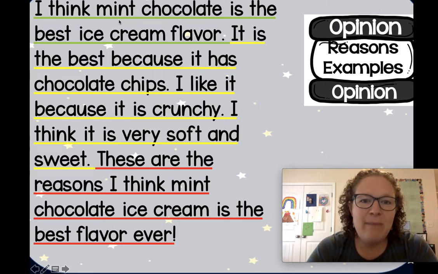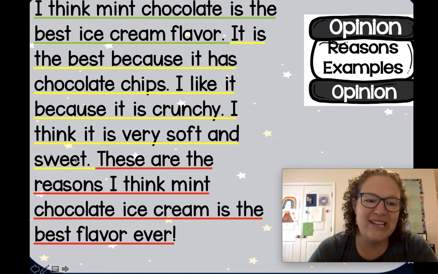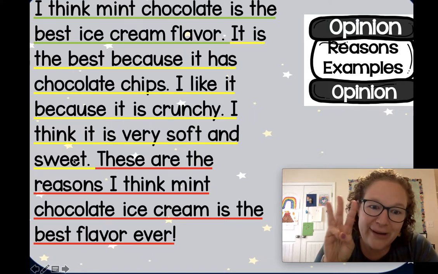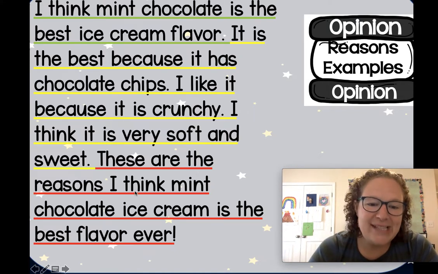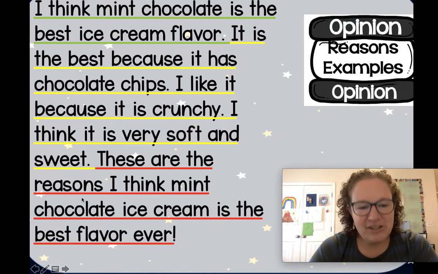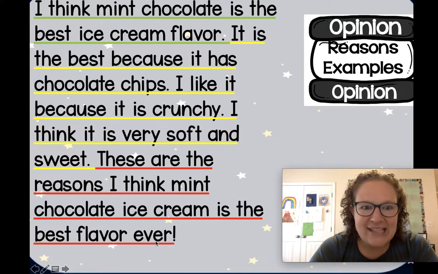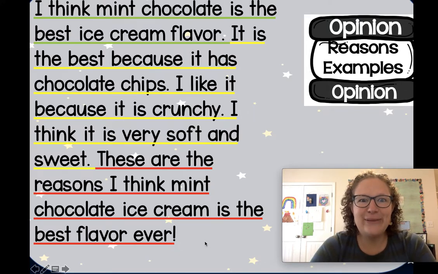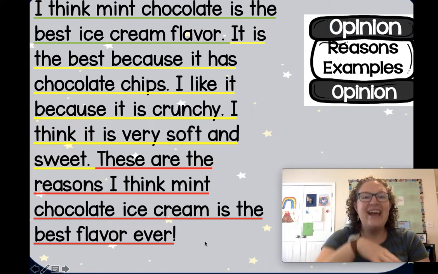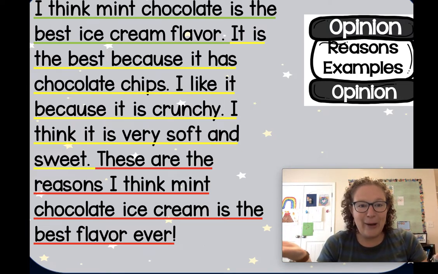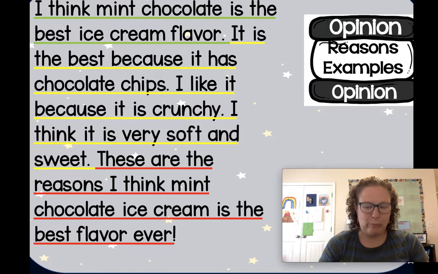I think mint chocolate is the best ice cream flavor. It is the best because it has chocolate chips. I like it because it is crunchy. I think it is very soft and sweet. 3 reasons. These are the reasons I think mint chocolate ice cream is the best flavor ever. So I put my Oreo together, and there I have my opinion paper.